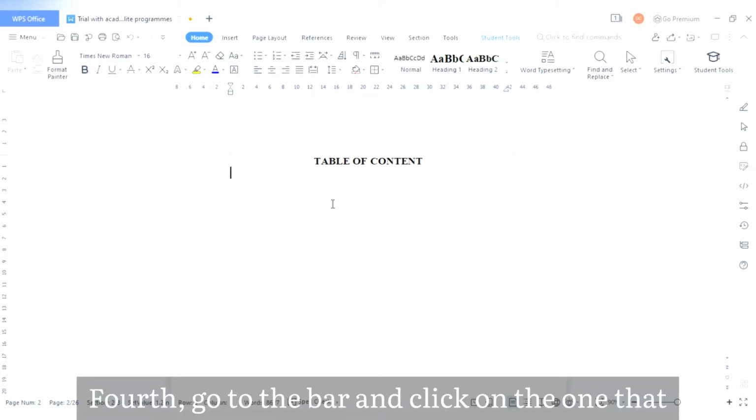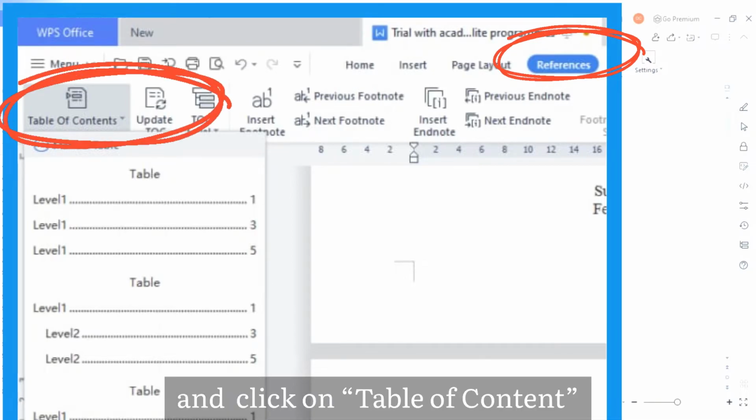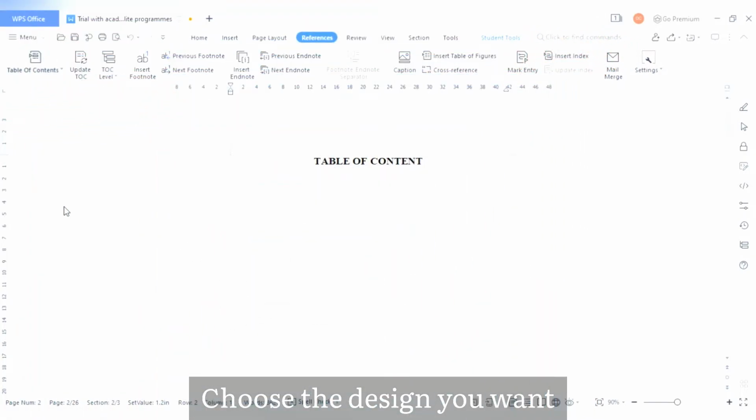Fourth, go to the bar and then click on the one that says Reference and click on the table of content. Choose the design you want.